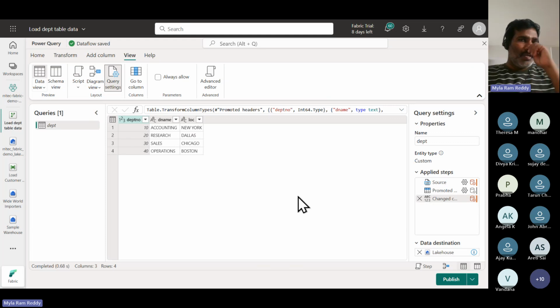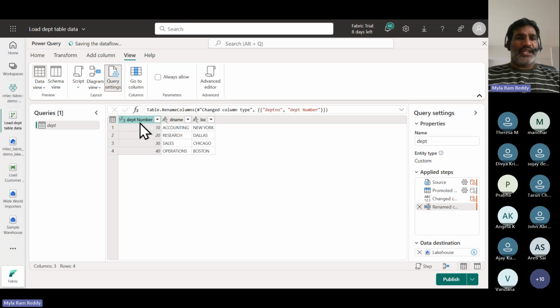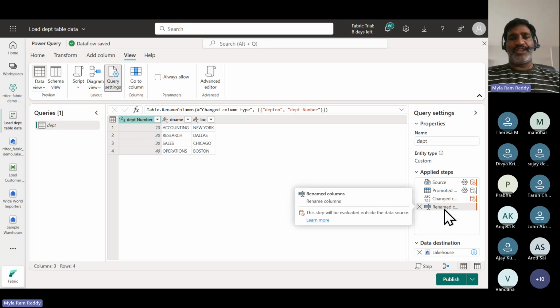For some reason I don't like the column name DEPT number here, and I want to write the full name. I just double click on it and write, for example, DEPT number. You can notice that the moment I renamed it, one more step, the fourth step, is added.